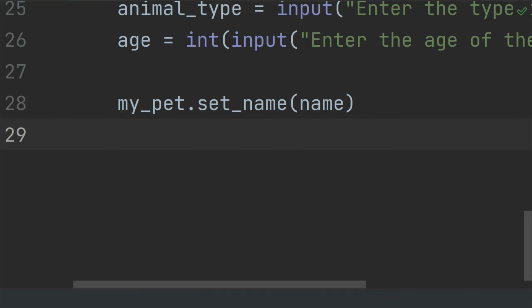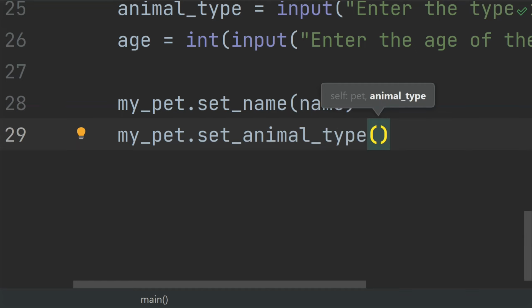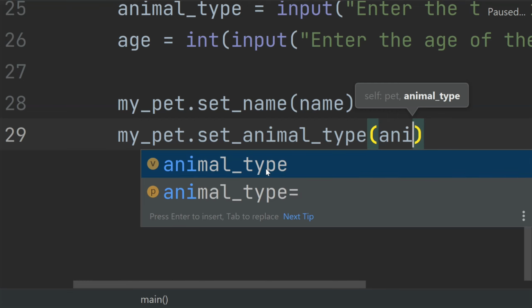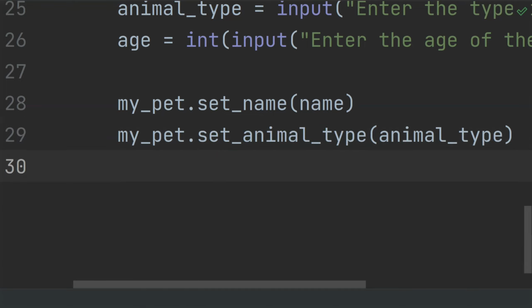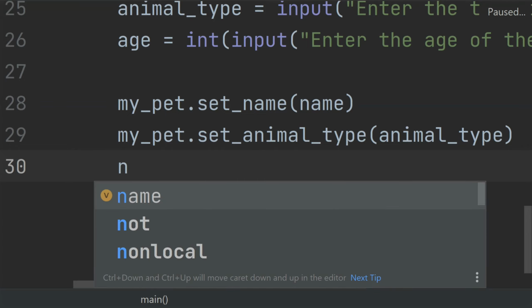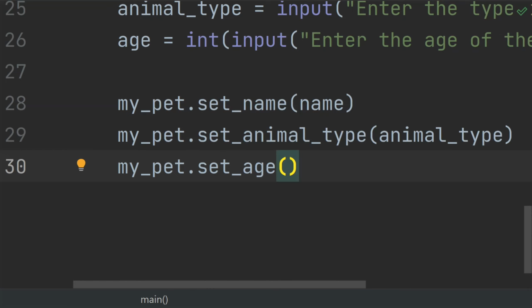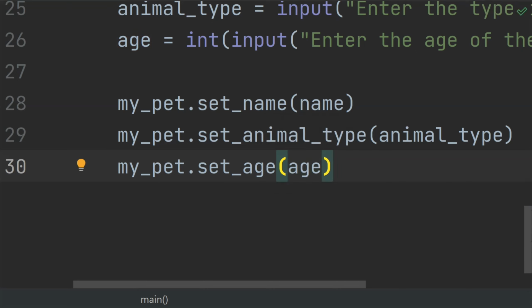Similarly, set animal type. my_pet.set_animal_type and give this the animal_type variable as an argument. Similarly, set the age, my_pet.set_age and give this the variable age. Now we have set the attributes to the user inputted values.